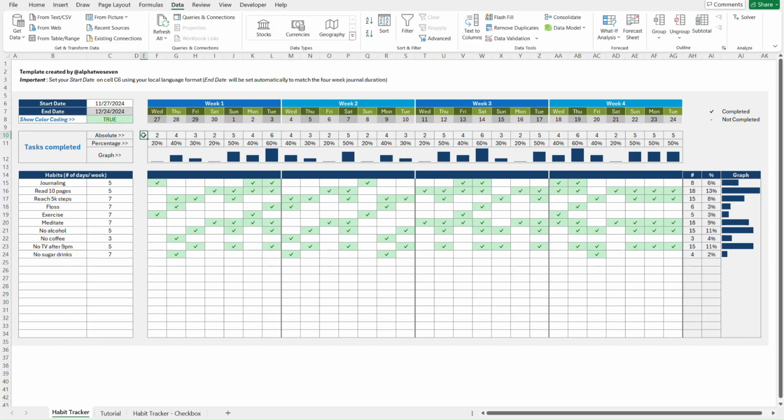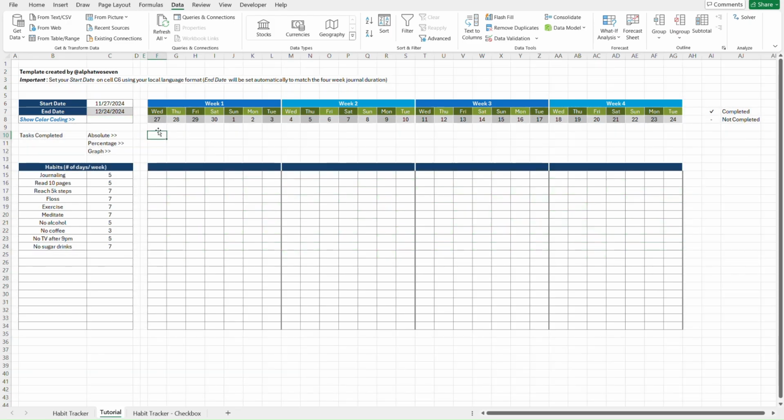For this, you'll need a formula. So in this case, the formula needs to be equals COUNTIFS. My criteria range is the entire day. And then my criteria is a check mark. And then I'm going to freeze this with F4. And then I close the formula.